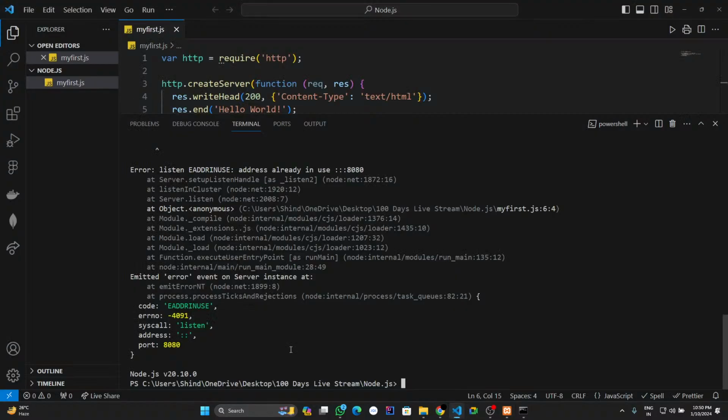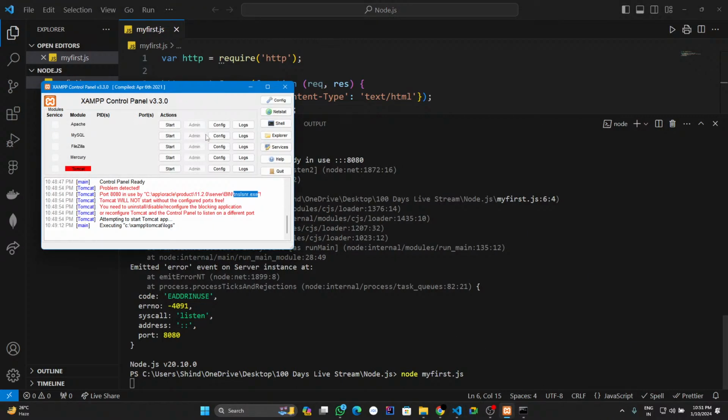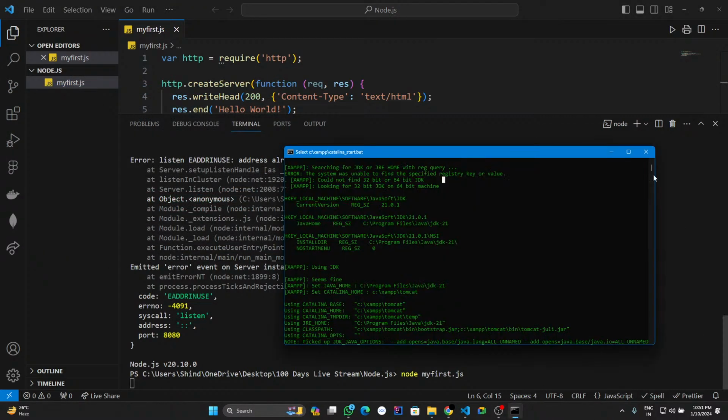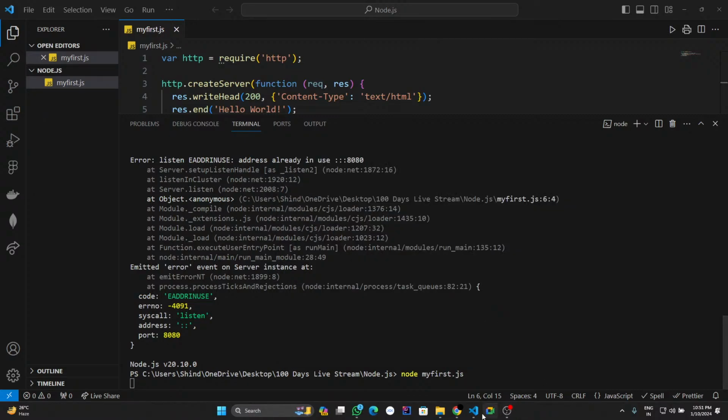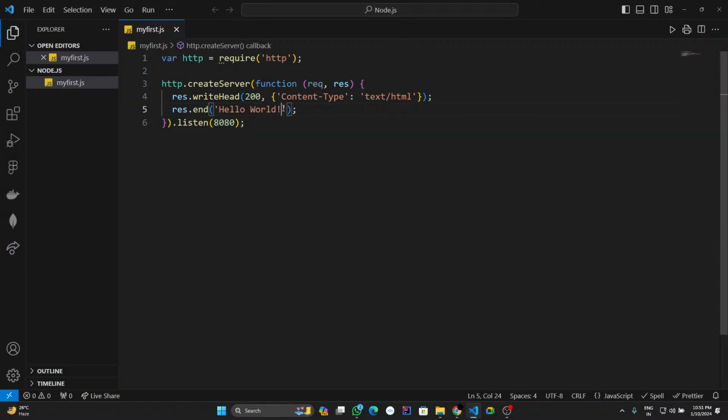Yes, now we can use this. Let's go to the port. Hello. Yes, it worked. We completed our first Node.js code. Congratulations. Okay, so we just created the Node.js code. That's great. What if I write hello world?